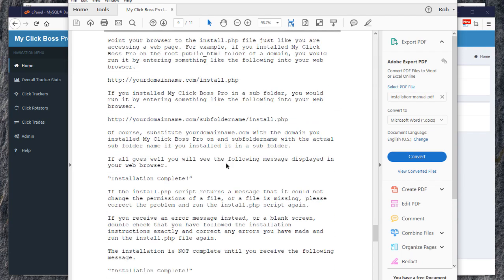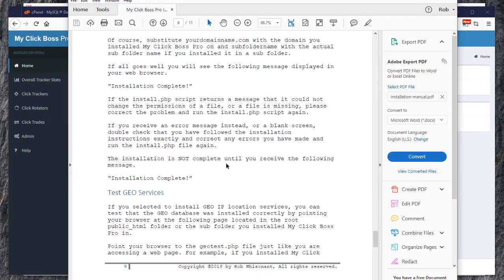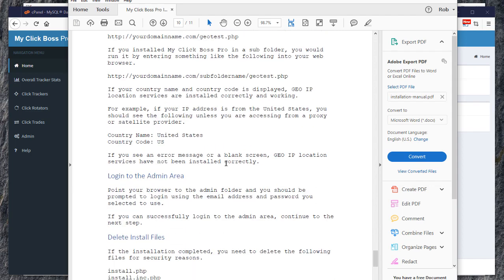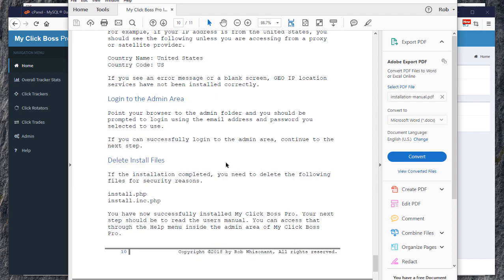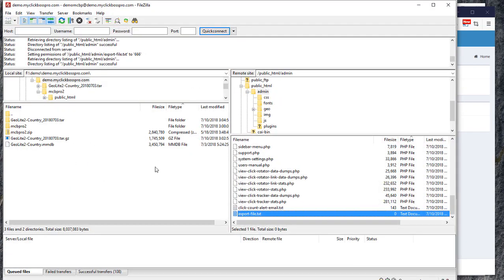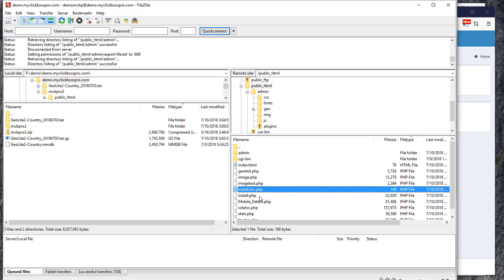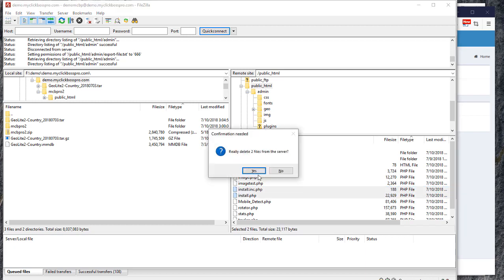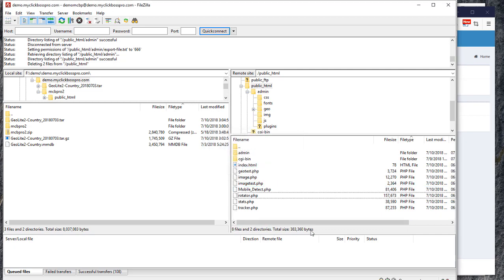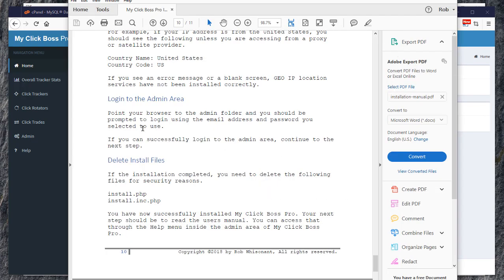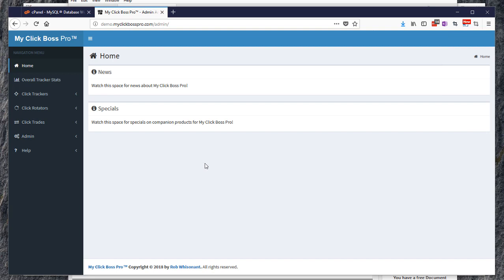Now we need to do just a little cleanup for security. We're going to need to delete two files. So let's bring up the FTP program you're using, and you're looking for the install.php and the install.inc.php script. You want to delete these. That's it. You've successfully installed your copy of MyClickBoss Pro.